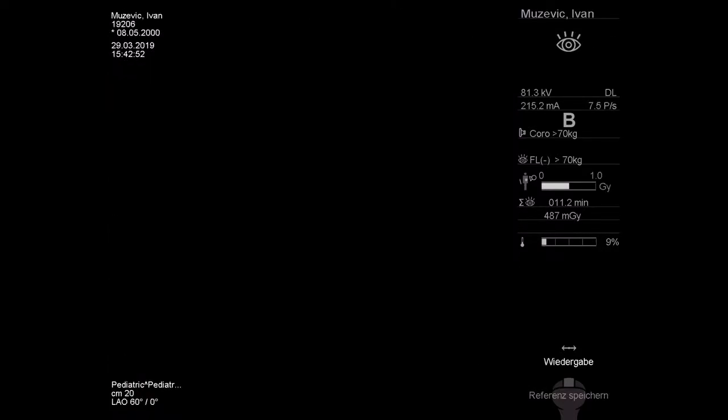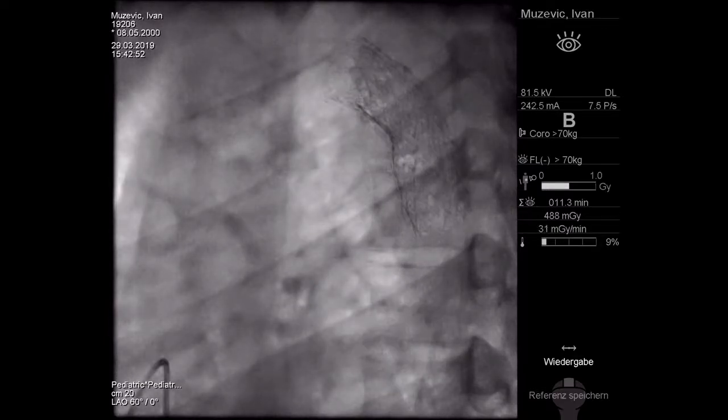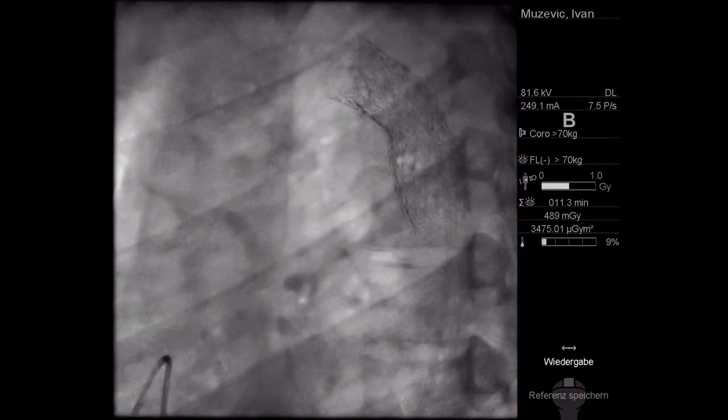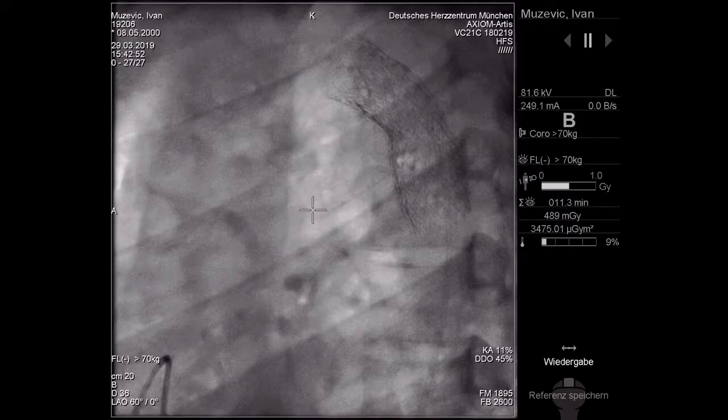Yeah, on the other hand, I don't think that the subclavian is an issue now. It will be open. I think I can go through it in a second, but we will see.